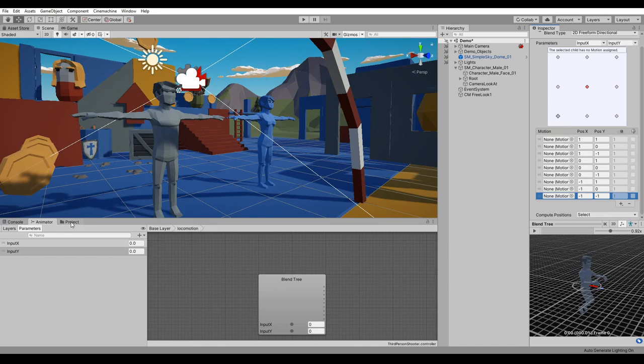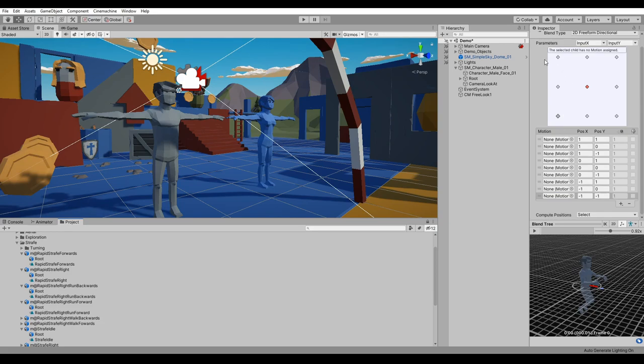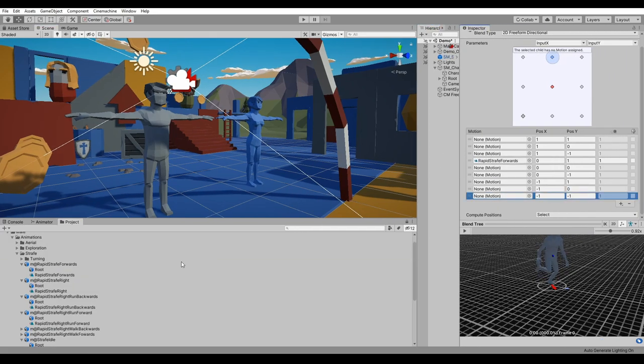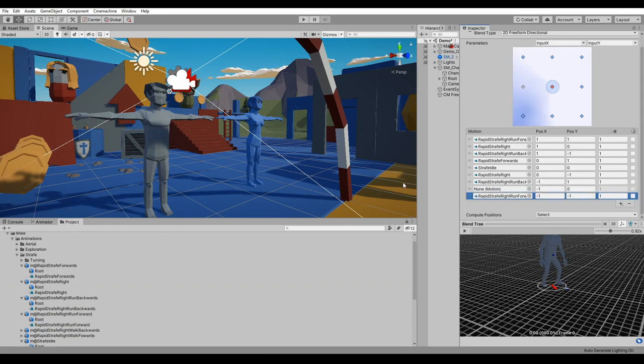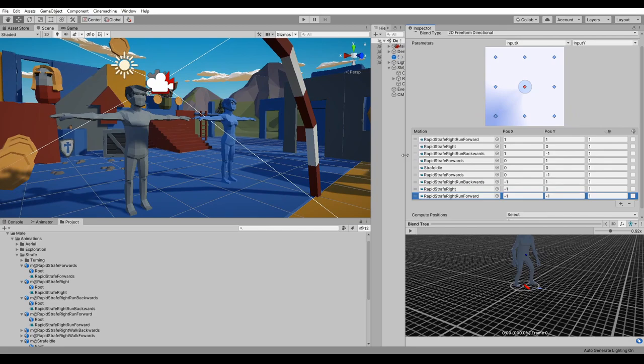We need to assign our animations. So this is going to be the forwards, the backwards, the left, and the right. The left motions are going to be mirrored from the right motions. Actually, reversed, not mirrored. There's a slight difference there. So I'm just going to go ahead and assign these. Okay, cool. It's a little bit tedious assigning those animations. Just make sure you have them all in the same order that you can see here.